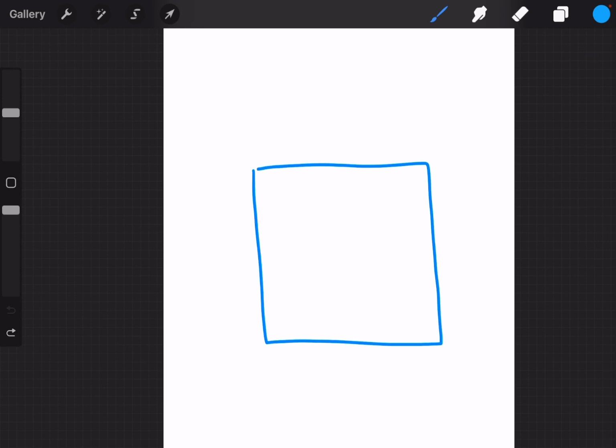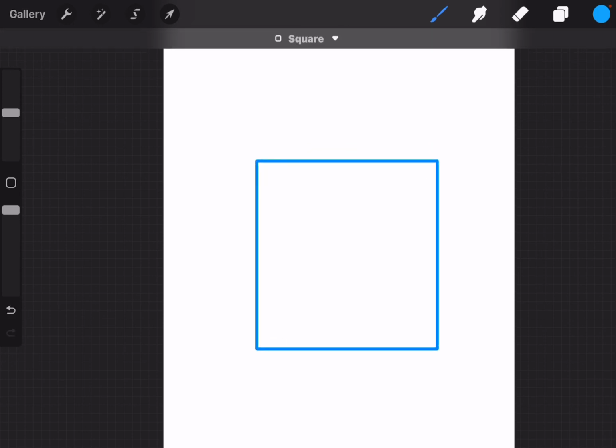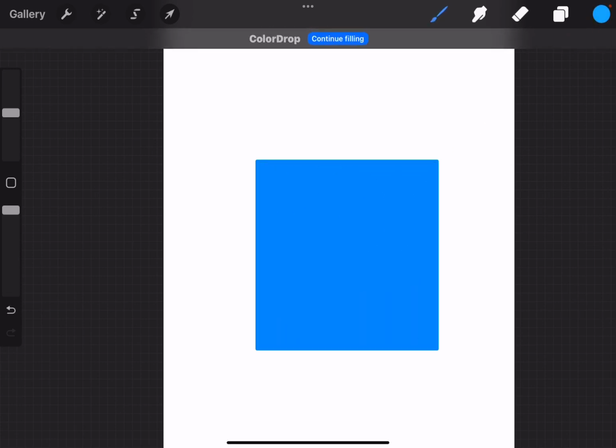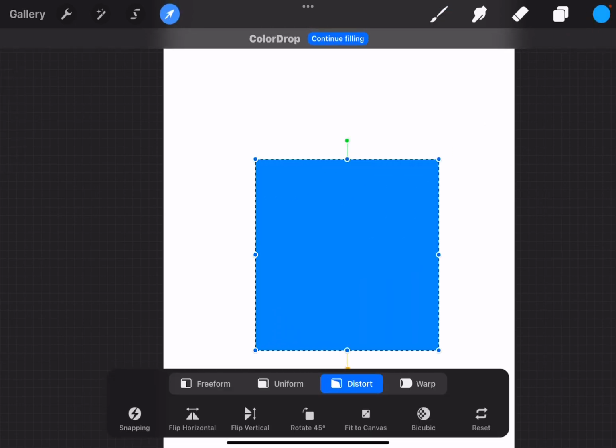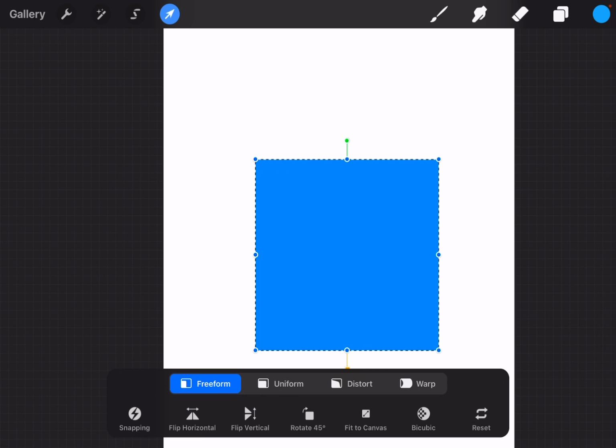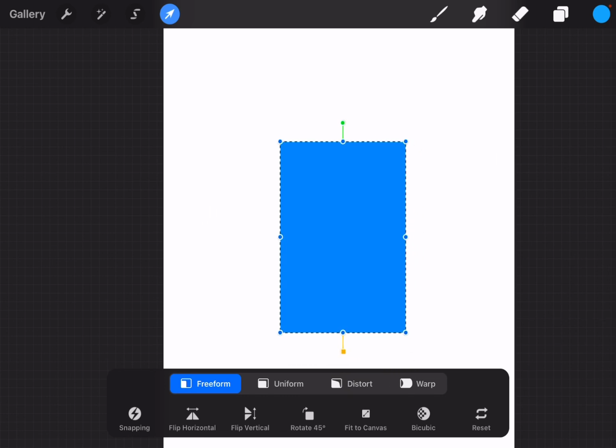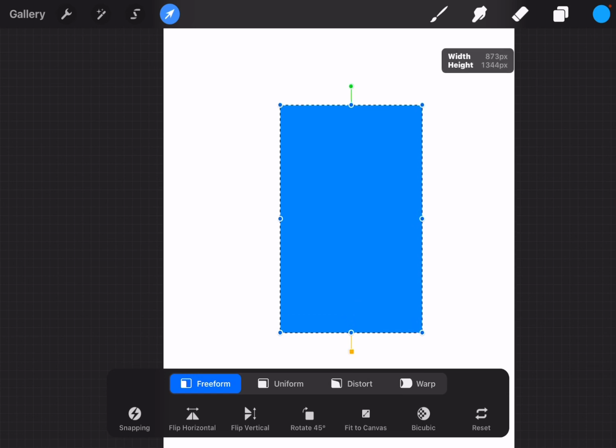Today we're going to turn a 2D rectangle into a 3D rectangle. I'm going to start with a square. So I'm going to draw a square, hold the screen, and tap the screen, drop fill it. Then I'm going to get the arrow tool on the top left and put it on freeform. I'm just going to pull in the side and turn it into a rectangle. Make it a little bigger.